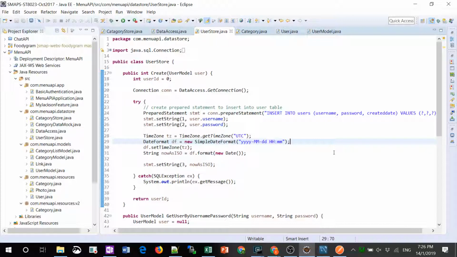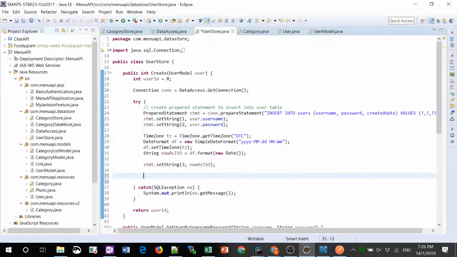So far, this is a prepared statement to insert username, password, and your system-created date time into the user table. What is next lacking is to return the user ID of this user that we just inserted. What is also missing is that we haven't actually had the line to execute the statement. So you have all these things to set string, and you need to execute the statement.